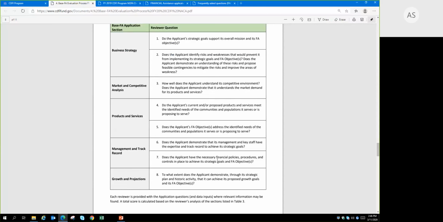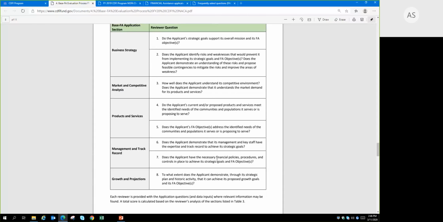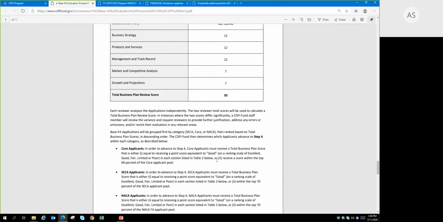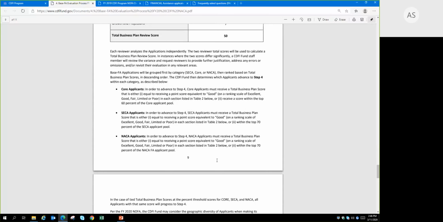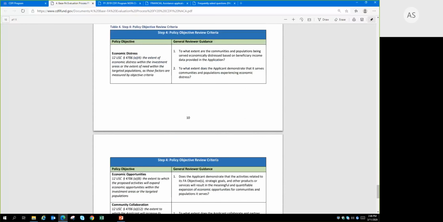And then 70% of CECA and 60% of core applicants and 70% of NACA applicants will move on to the next stage. And again, you could be the highest scoring one from the external reviewers or the last one through on that 60%, and you all start fresh again, so that everybody starts at 0 again at this point.